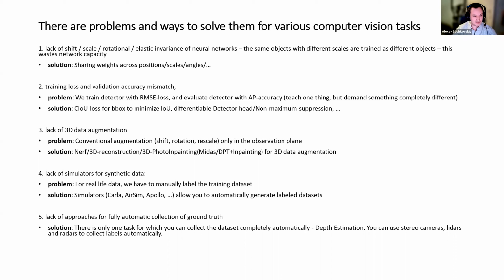So this is one of the ways how to improve at least depth estimation, monocular depth estimation. And the fifth issue is lack of approaches for fully automatic collection of ground truths. It's very strange. So there is a question, how can we collect labels automatically? There is no such device which can create bounding boxes for objects or for semantic segmentation, some labels.